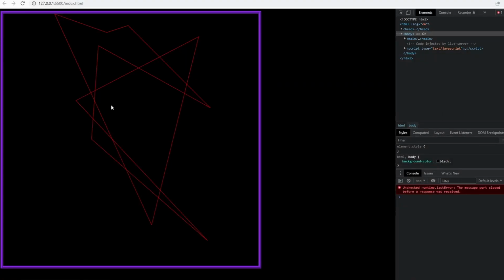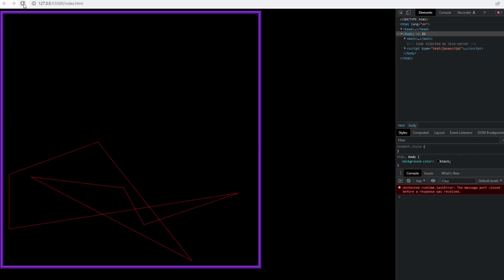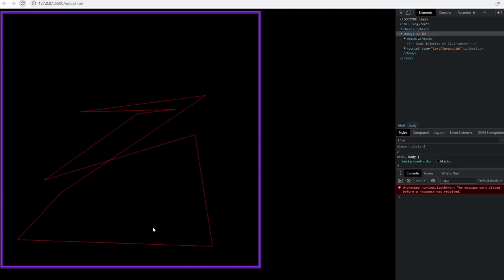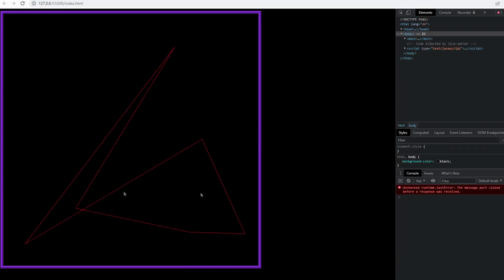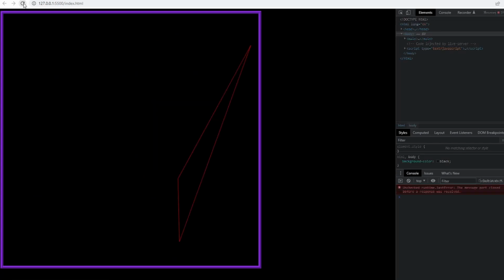And look at that. That's one polygon. And there's another one. It's a triangle. And you got another one here. Another one. Another one. So this is one thing that I've done. It is really, really cool.